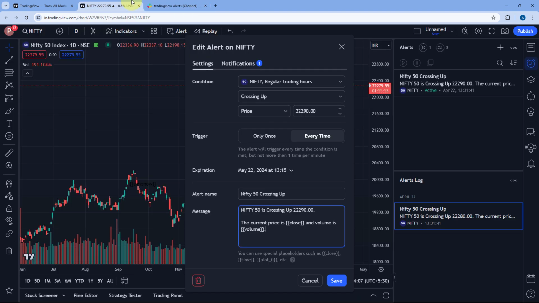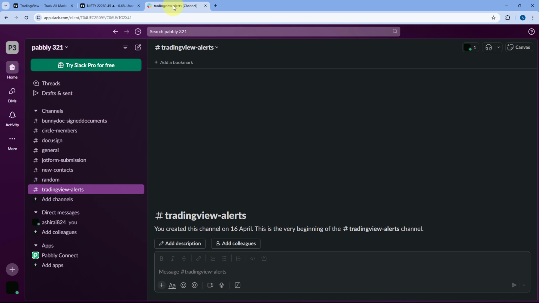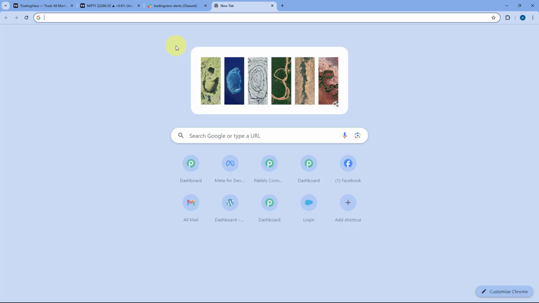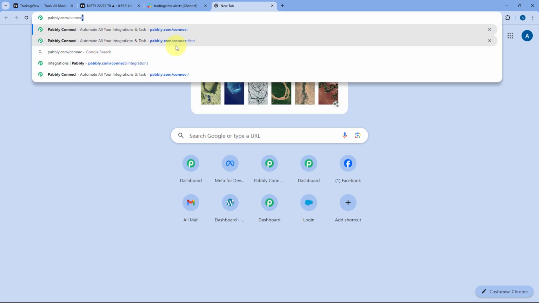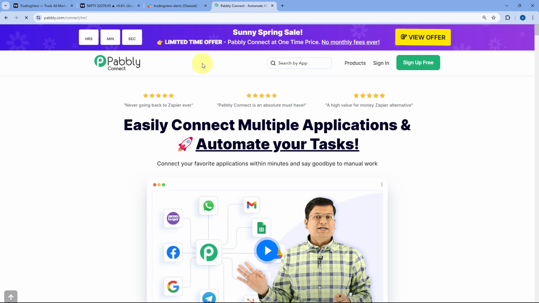Now to do this, we have to connect both of these applications, and to connect both of these applications, we are going to use an automation and integration platform called Pabbly Connect. Now to get started with Pabbly Connect, just go to your browser and search for pabbly.com/connect. And here you can see we have reached the landing page of Pabbly Connect.